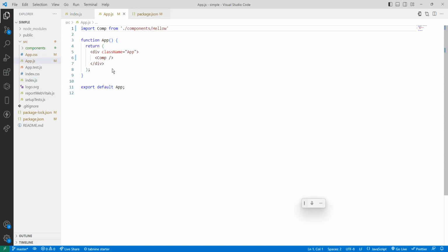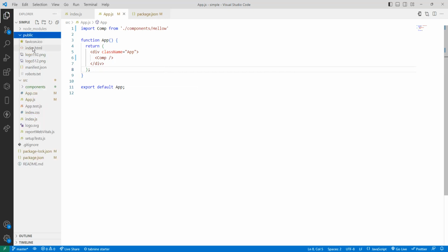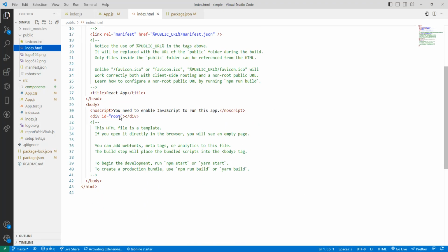Okay. So now, what is this? This is a functional component. The function App is there. Okay, so let's go with the examples. Then what is public.html? Public.html contains a div with id root. So what is the div root?